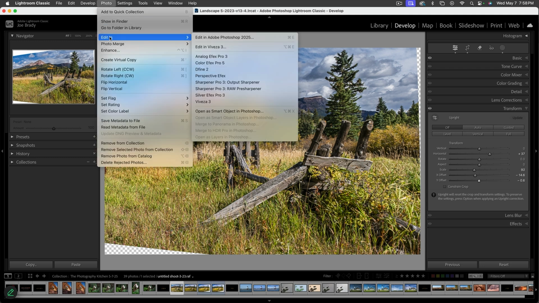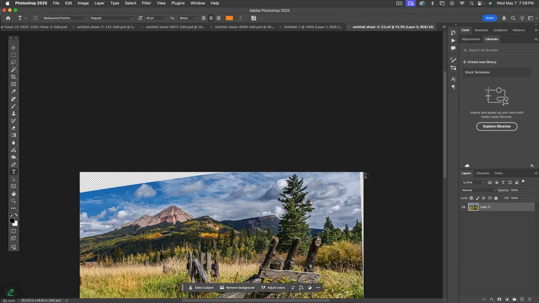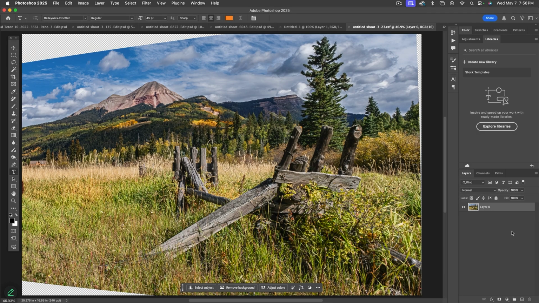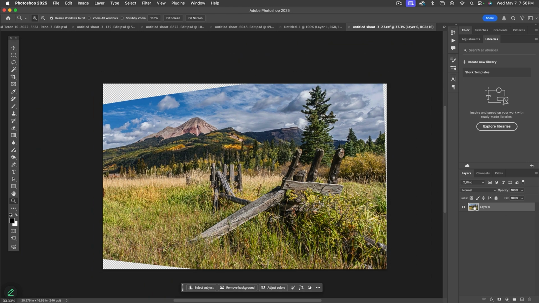So we'll go to Photo, Edit in Photoshop, and we'll fill in those areas. We'll let Photoshop do its magic. All right, so here's our image in Photoshop. Back off on the zoom a bit. I'm going to make a copy of the background. I'm going to use the magic wand, and I'm going to turn on contiguous because I don't want it to select everything at once. And I'll just click in this piece of the sky.